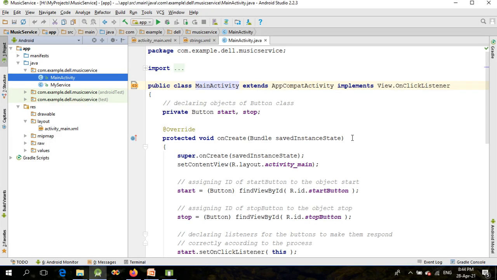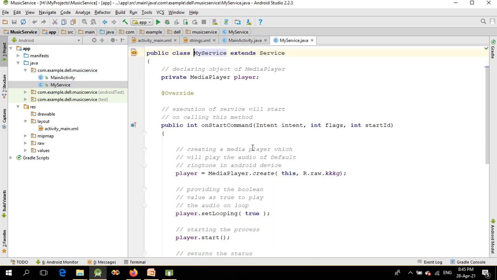So here I have created an Android application whose name is music service, which is shown here, and this particular Android application has two activities. The first one is the main activity and the other is MyService, and this MyService activity is our user defined Android service that is implemented from the inbuilt Service class of the Android operating system. So first of all we will look at the .java code of the MyService file, which is here.